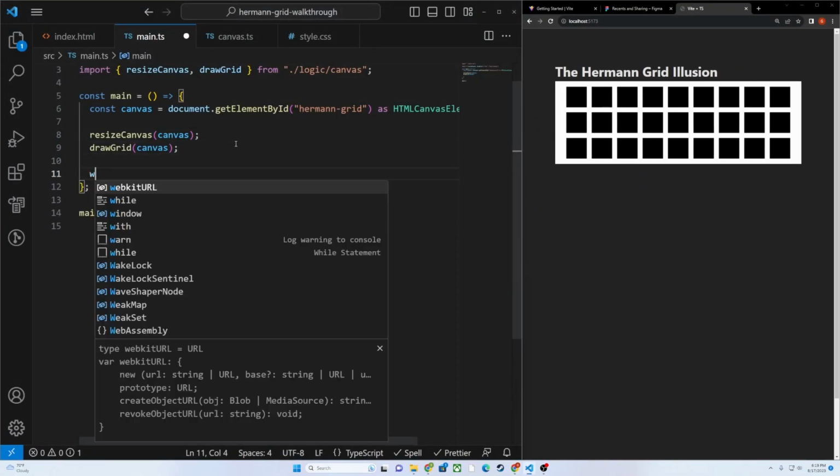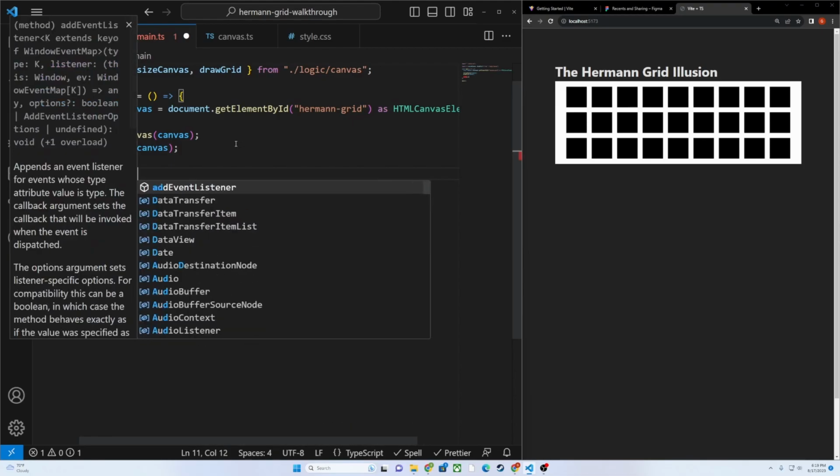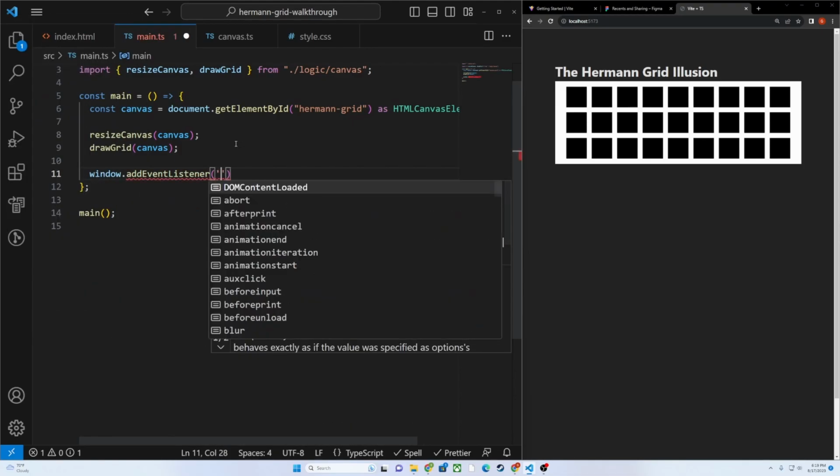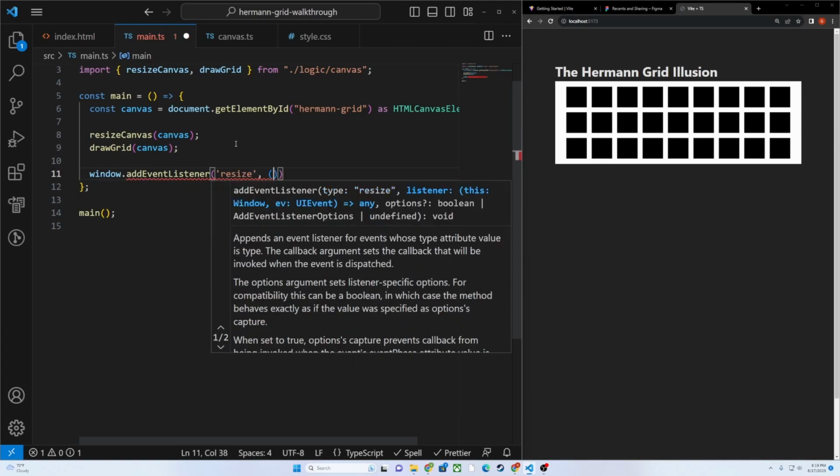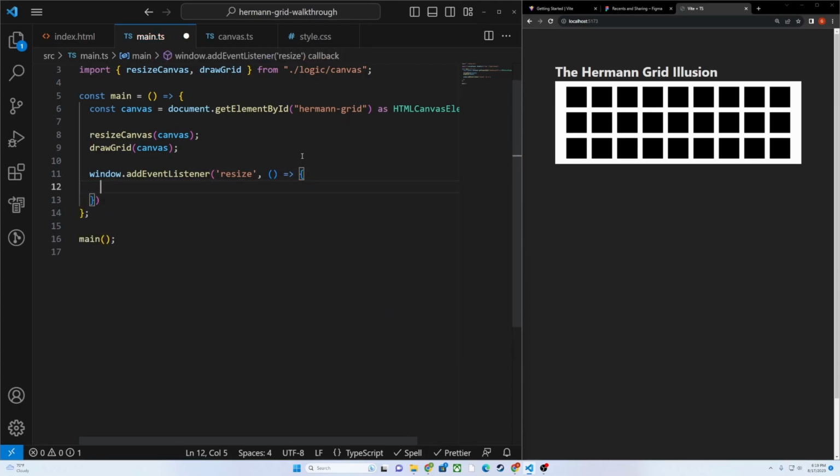To accomplish that, we could write window.addEventListener, and again, this is why I like TypeScript so much. I'm going to say resize, and as you see, it's already there, ready to go for us. And we're going to make a little function here. And this function is going to run every single time that the user resizes.